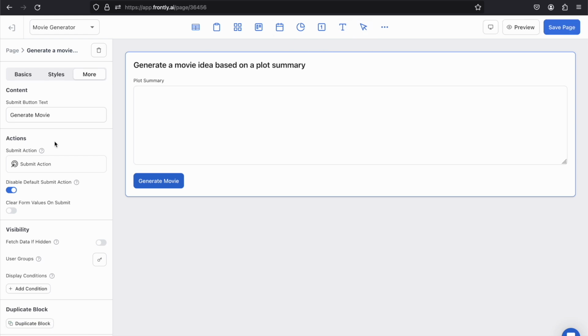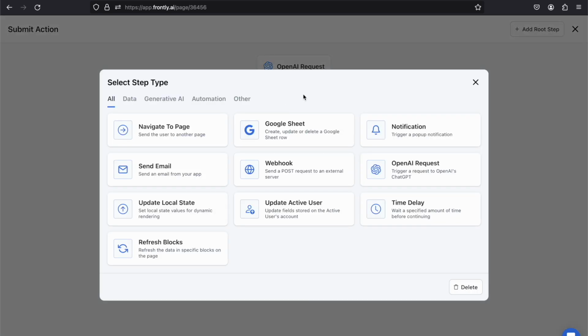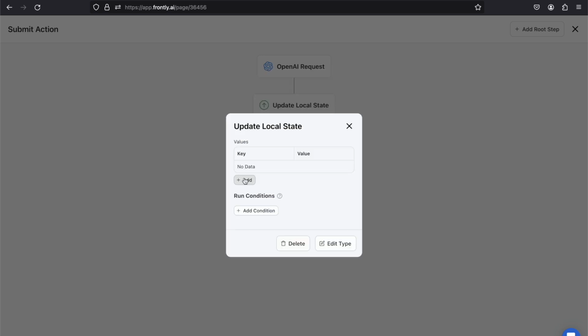And I guess what we're going to do for this simple example is I'm going to create one more step after the OpenAI request, and I'm going to update the local state. So if you haven't used the local state, all it is essentially creating your own custom variables where you can store data and then you can display them throughout the app and use them in actions. So it's very versatile. And all I'm going to do is I'm going to make a variable called plot.